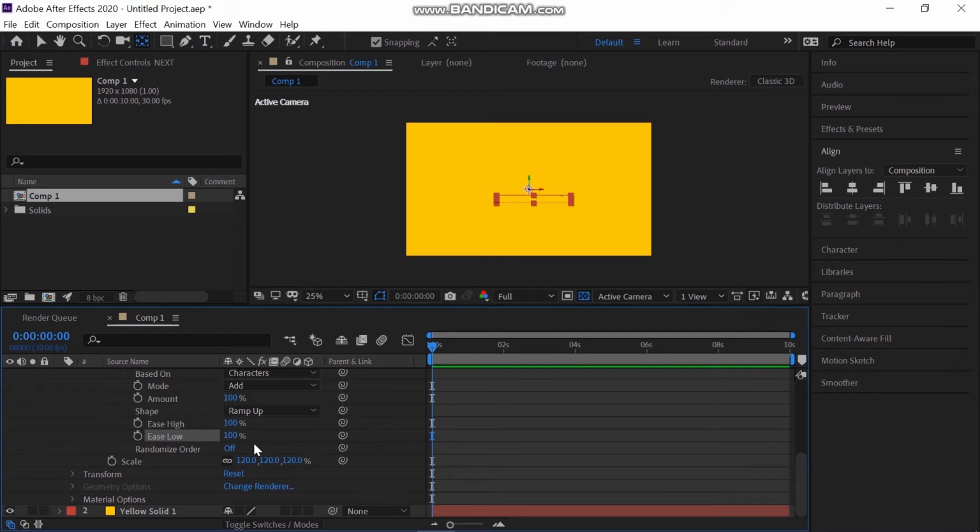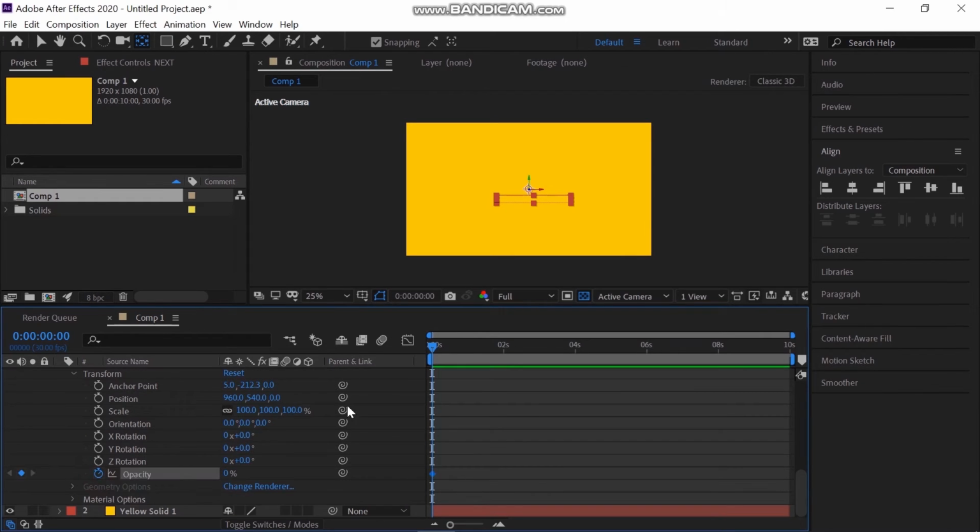Also, turn the randomize order on. Go to transform. Create keyframes on opacity like that it is fully visible at 1 second. Now if I preview this, you can see this is beautiful good-looking animation called 3D boom animation. Let's move towards our third interesting animation.